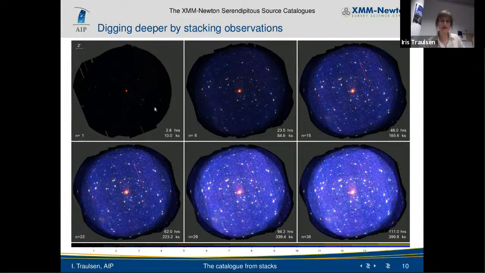To give you an impression what that means, here are snapshots brought to the same brightness scales from repeated observations of a target. To the upper left, we start with one observation of 10 kiloseconds, and to the lower right, we end up with 36 observations and 400 kiloseconds in total. And I hope this is convincing to show you that the longer we observe, the more objects we can see, of course.